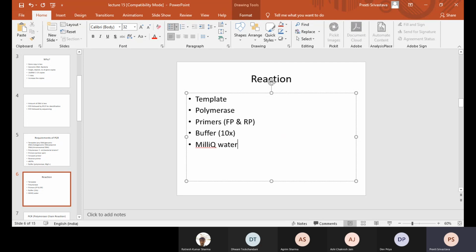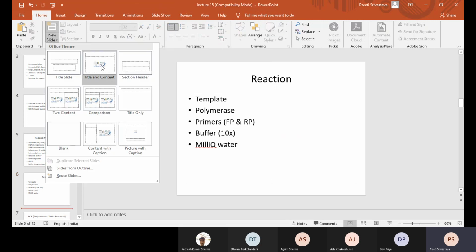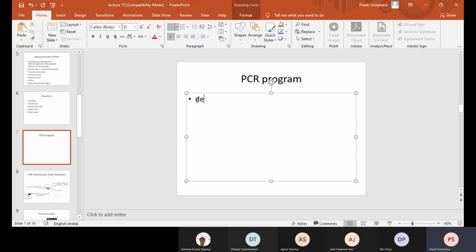Once you add all of these components, the template actually contains the desired gene, which needs to be amplified by the polymerase with the help of primers. Then there is a PCR program, which Devpriya has mentioned. The PCR program actually involves a few steps. Denaturation of DNA: the DNA, which is double stranded, is denatured by heating. Usually the temperatures that are used are around 95 degrees.